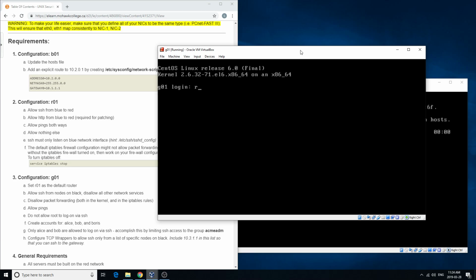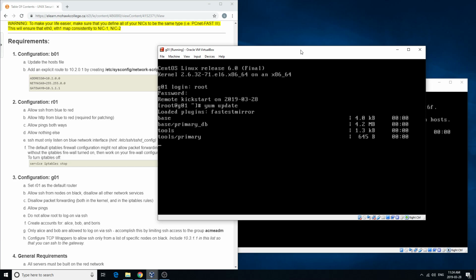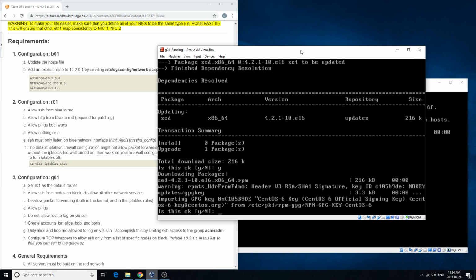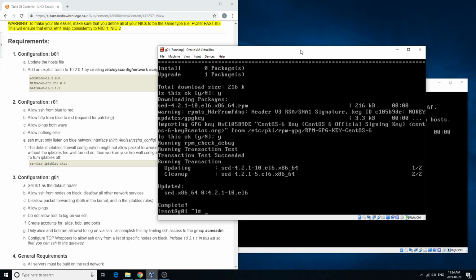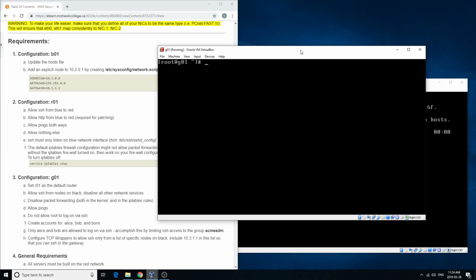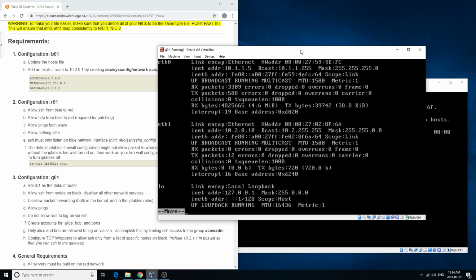Alright, G01's there. I'm going to log in as root. First thing I'm going to do is update this. Yum update. If you want, and this is probably something we should have done, we should have just checked that everything is the way we want it. So we can say ifconfig, and I'm just going to pipe it over to more so we can see everything. So our first NIC has 10.1.1.5.